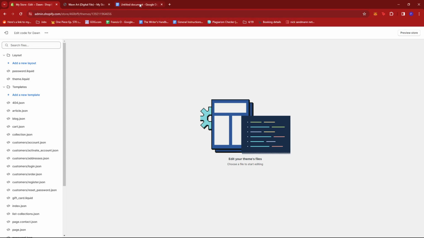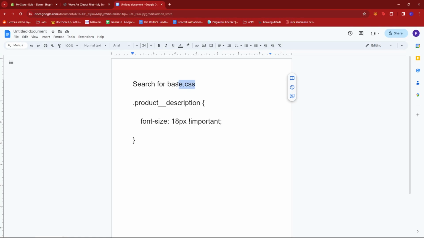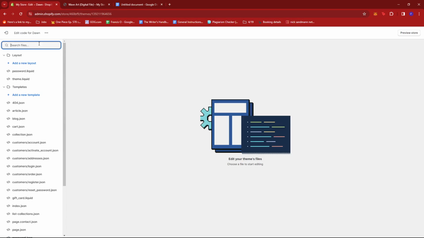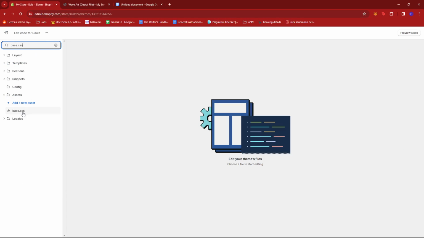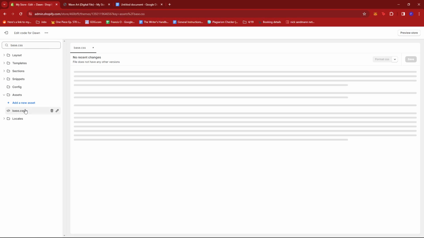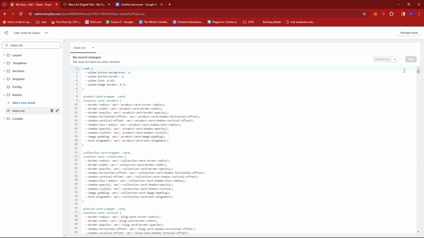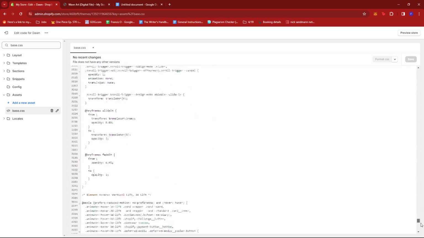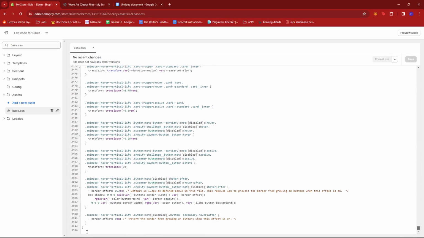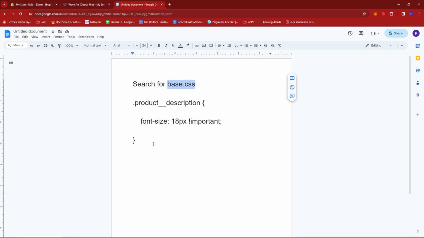Now, we're going to look for a specific file, which is this one right here, base.css. Paste it over here, then click on it. Now, once you're there, just scroll all the way down, because later we're going to add a new code over here. This will be the code we'll be needing.